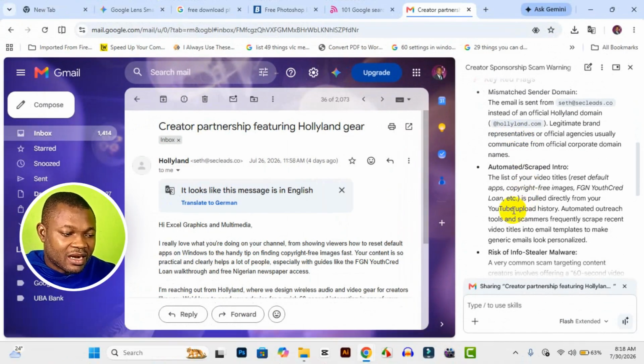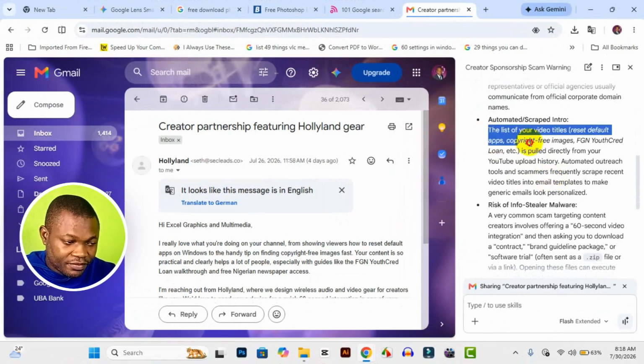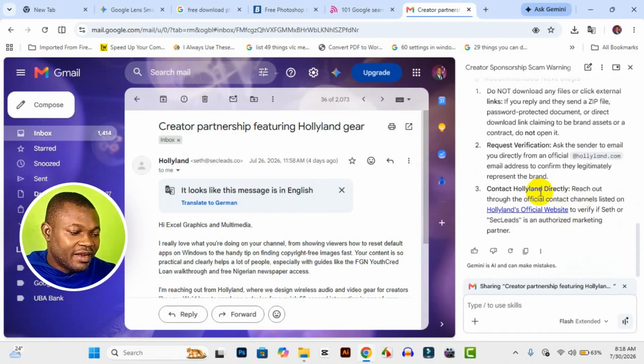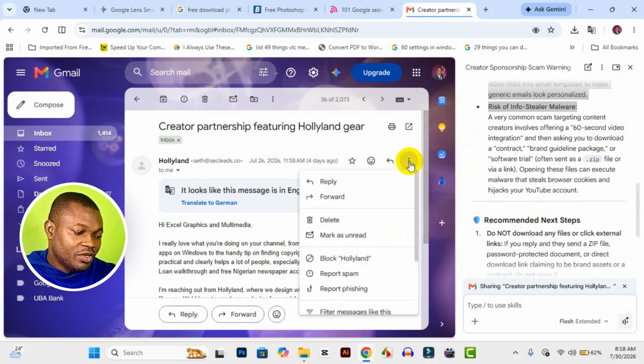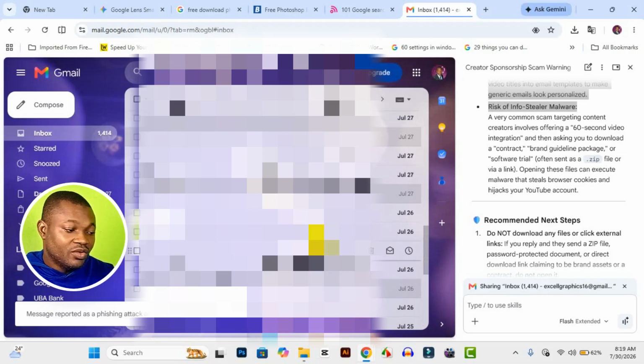Then there is the automated scraped intro, just like this, from the body of the mail. Then scroll down and check the details about them right here. And if you have something like this, there is no need for you to doubt any longer. The best thing to do is to simply delete the mail or report the mail. To report, click on these three dots right here, and make sure you click on Report phishing. Go ahead and click on report, and you are done.